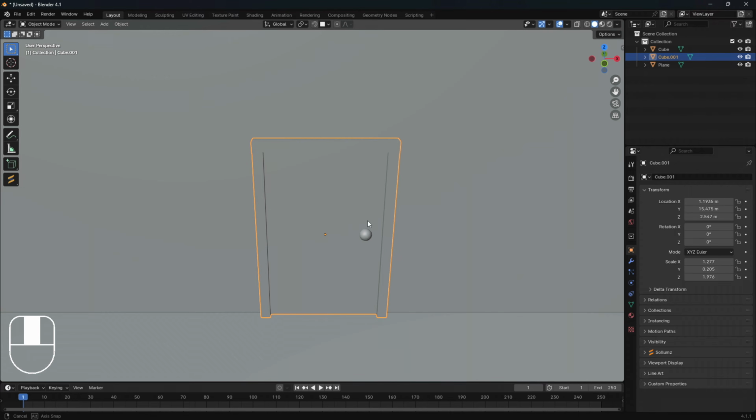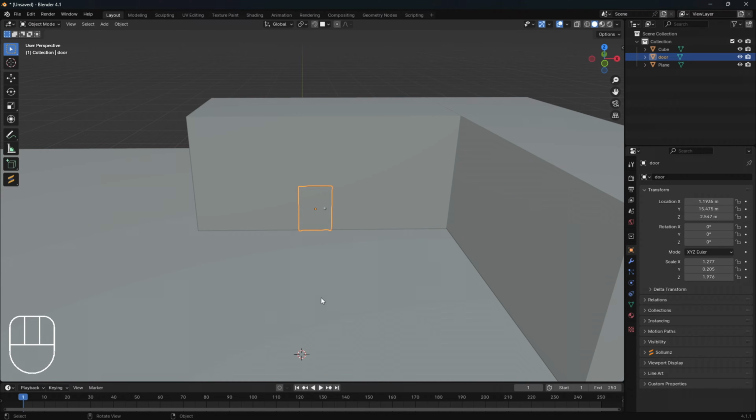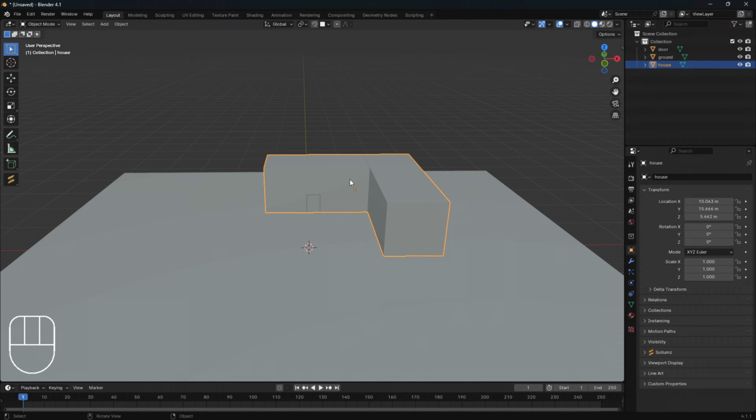So just right click to go back to where it was, and you can come over here in the outliner and rename it door. Boom. All right, and we can select this one, double click on it and rename it ground. And we can rename this one house. Boom, so you can understand what is going on here.